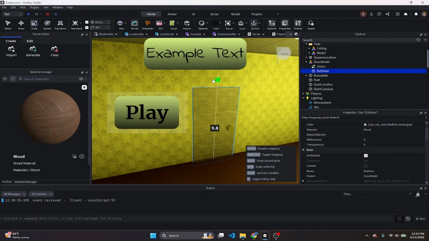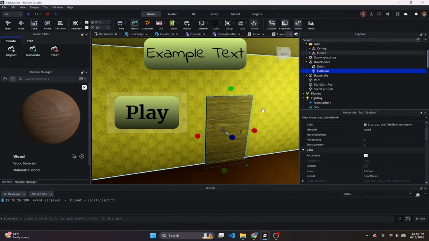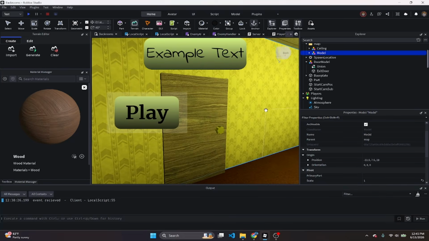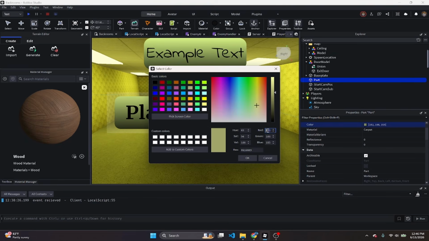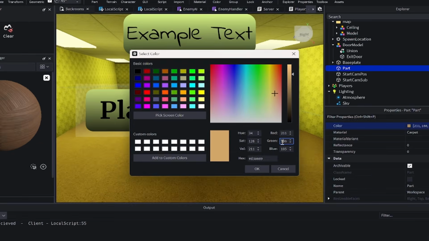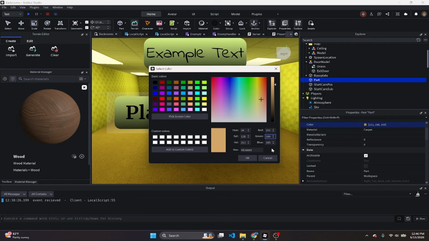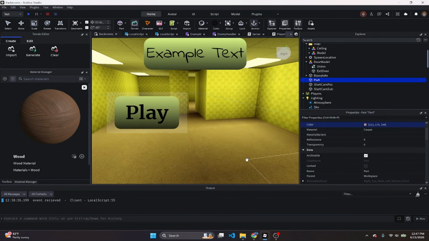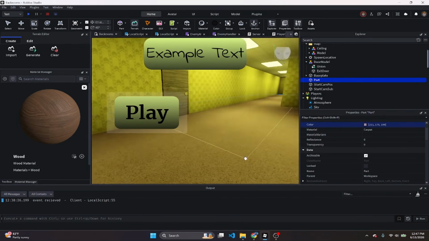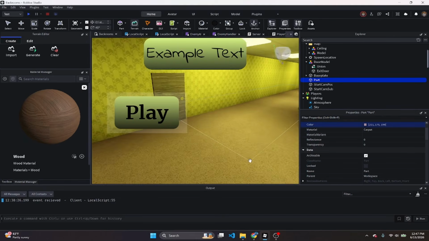I think it's about time we make the exit door so that you can actually win the game. So I'm just making a basic door model. And another big thing that I'm just now changing is the carpet. So I've looked up the actual color and let's see how it looks. This looks so much better. Oh my god. Yeah, the dark brown was not as good as this.